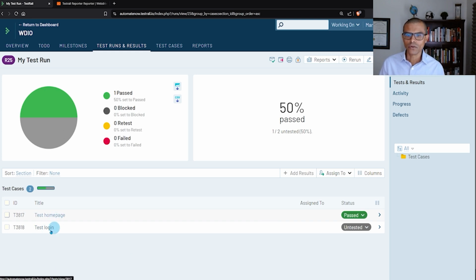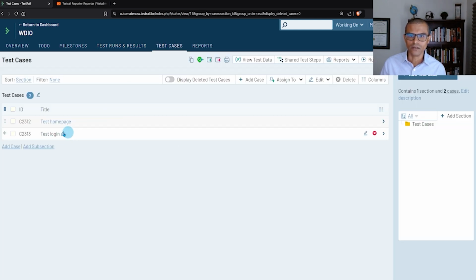In order to do that, we're going to need to grab the test ID for this one right here, okay? Don't grab this ID. Notice that this one starts with a T. This is an actual test execution. We need to go to test cases over here, okay, for the login and find this test login, okay? Let me go to test cases, this test login, all right? It should start with the letter C. That's your test case. So let's copy this ID right here.